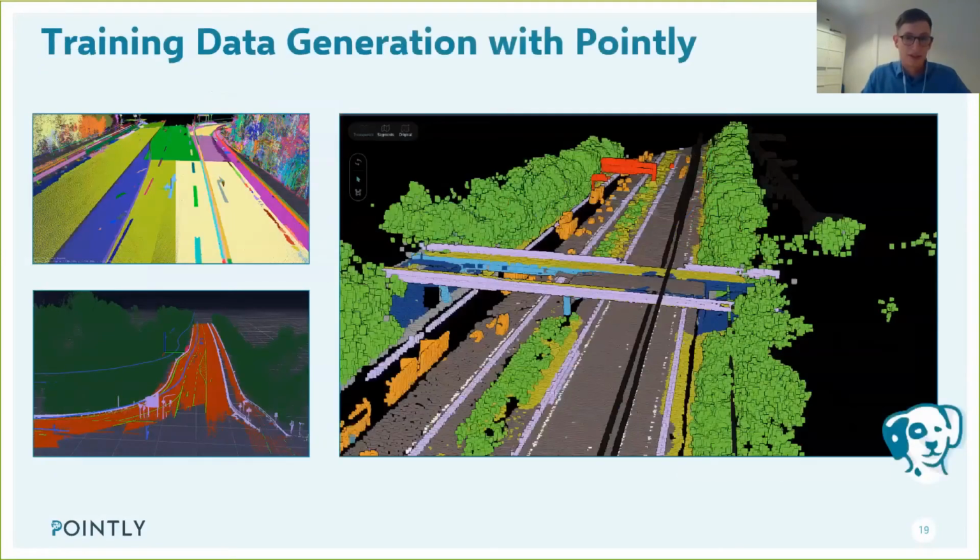Here we see some more examples of how it looks in Pointly. On the right, this is an output of training data. We have many classes here. I think it's almost 10 different classes that were classified manually. So this was a very cumbersome piece of work. We did this for about 600 meters of highway, which is not a lot for training data, but was sufficient to prove that our model will learn on that, and it already delivers pretty decent results, which I will show on the next slide.